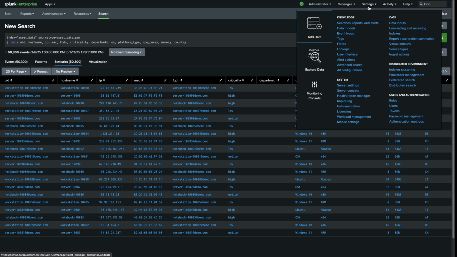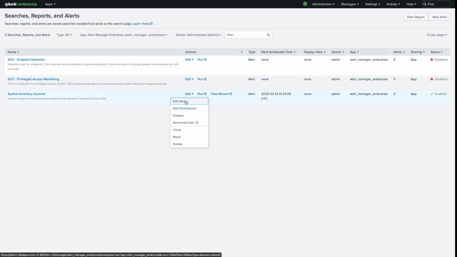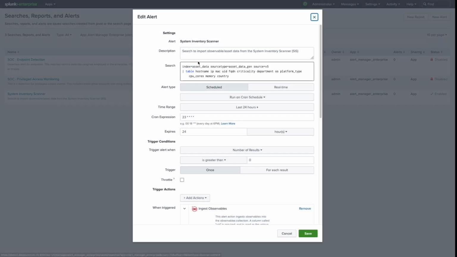Next, we will set up an ingestion job. Go to your saved searches and configure a new search. We will name this search System Inventory Scanner, together with an appropriate description. Make sure to set the search matching your source data, and also to set an execution frequency for the ingestion. Assets will be continuously updated through the scheduled alert action.